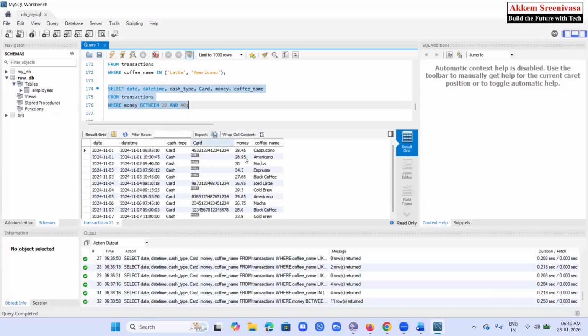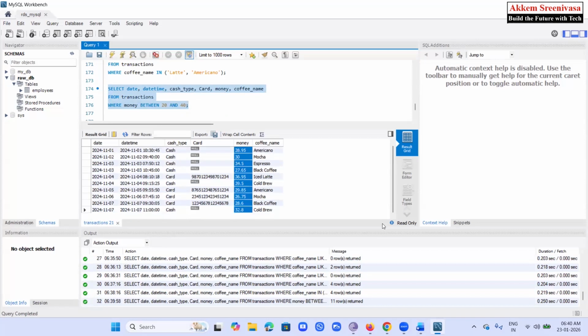So you can see all the money transactions greater than or equal to 20. Even if any transaction happened with 20, you can see that product, but all the values are less than 40 only. You can see no product is equal to 40 or greater than 40. All are less than 40.